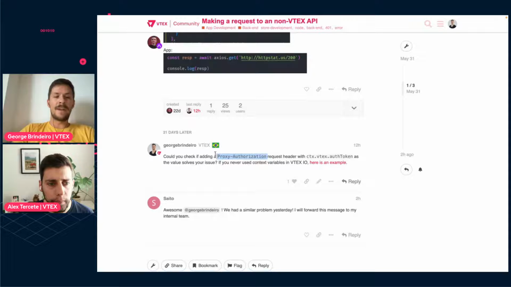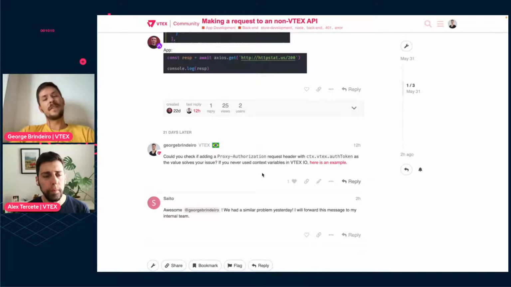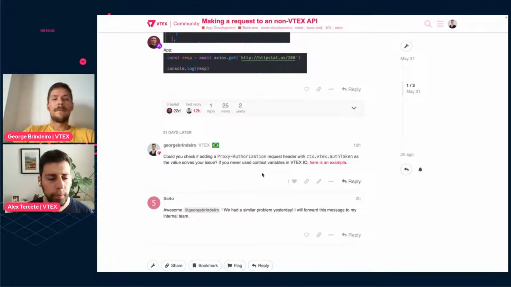He needed to add the proxy authorization request header with the authentication token from VTEX.io. The reason is that you have to make a secure authentication with the VTEX.io infrastructure. Our infrastructure is acting as a proxy between you and the outbound server, and this has to occur in a secure manner.